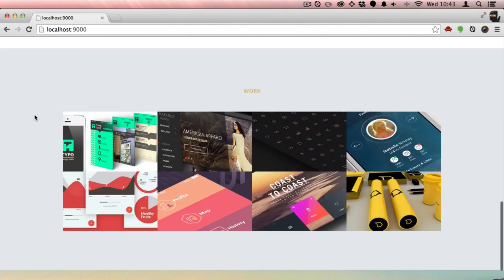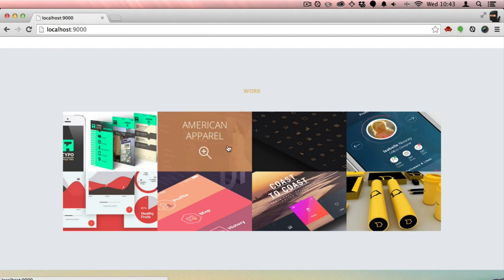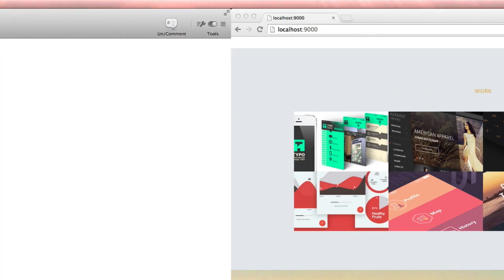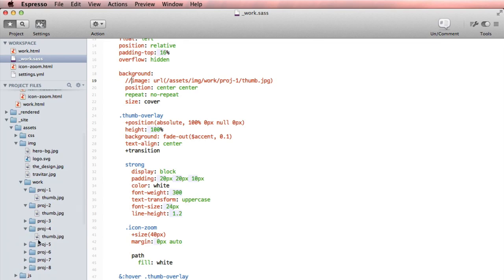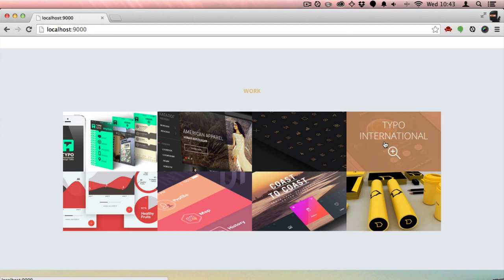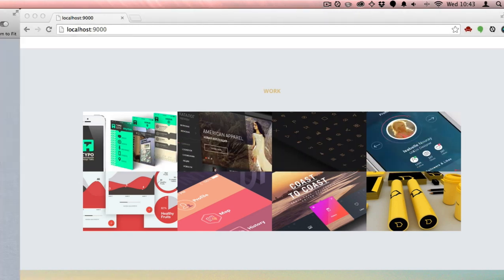Refresh. Oh, wow! Look at this. All of the correct. So I'm just so excited right now. Okay, so since they were all named correctly in terms of project numbers and the thumbnails, they showed up where they should have been. So I'm pretty excited about that. They just need to have their correct names now.